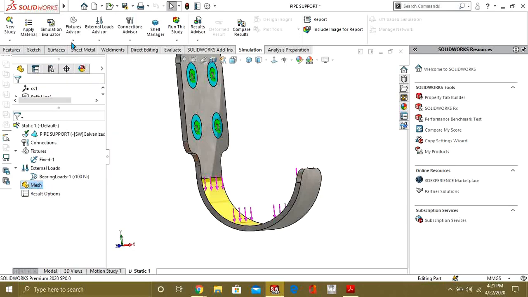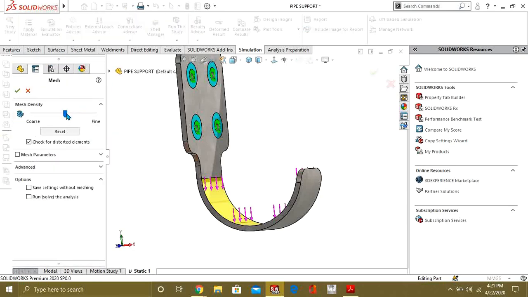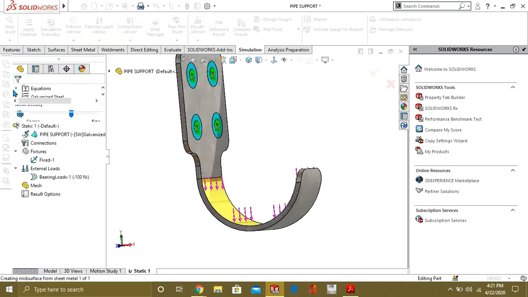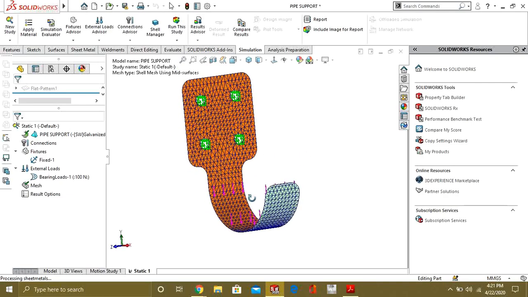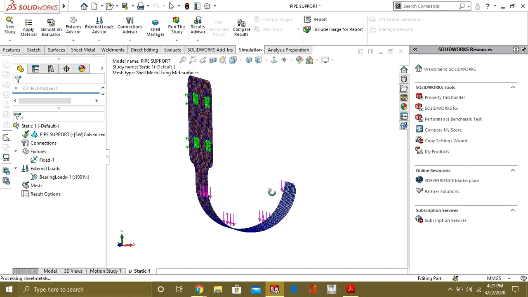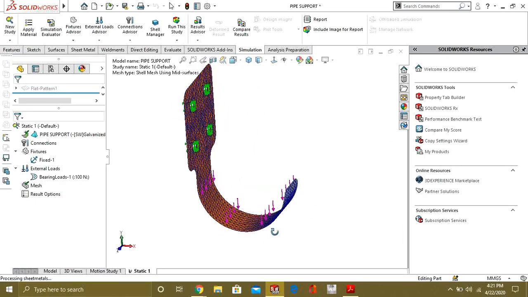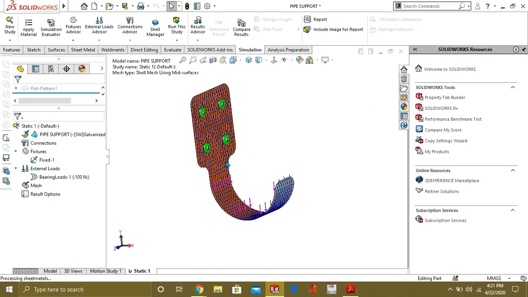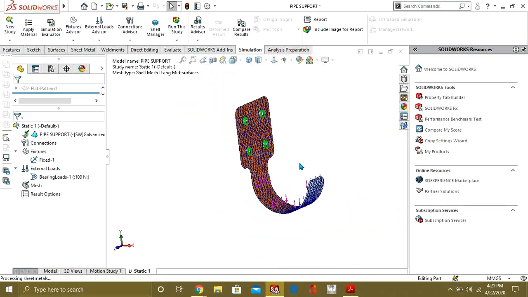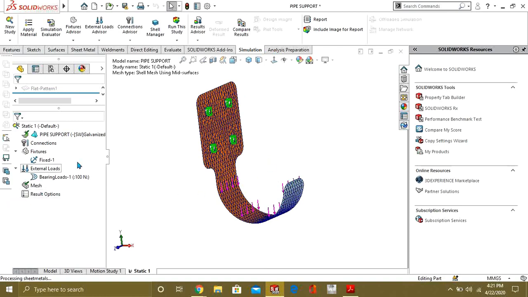We are going to refine a little bit, and our mesh is ready. Now you can see that this is our shell element type. Its thickness is so less. We have used shell elements, therefore it is showing like this. Now what we will do is just run this study.